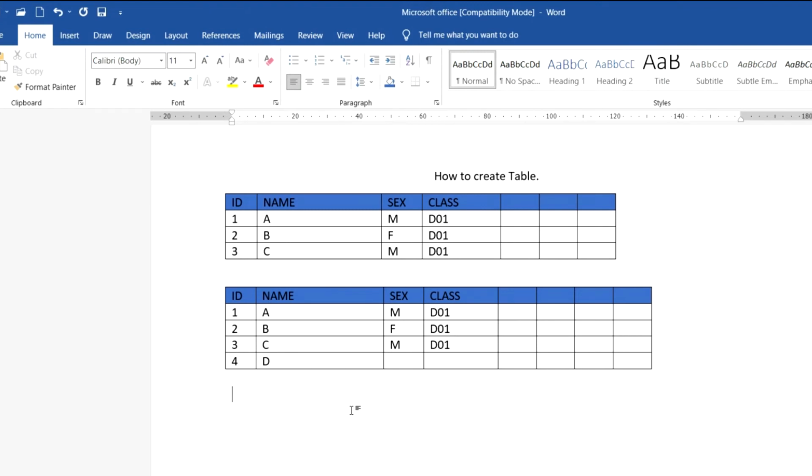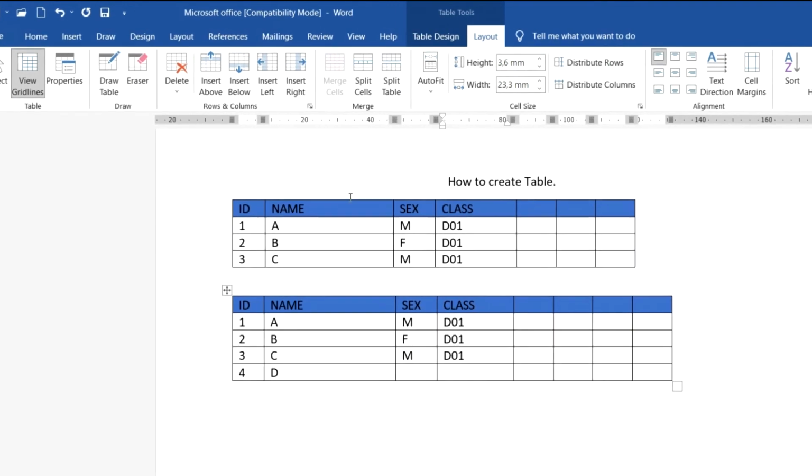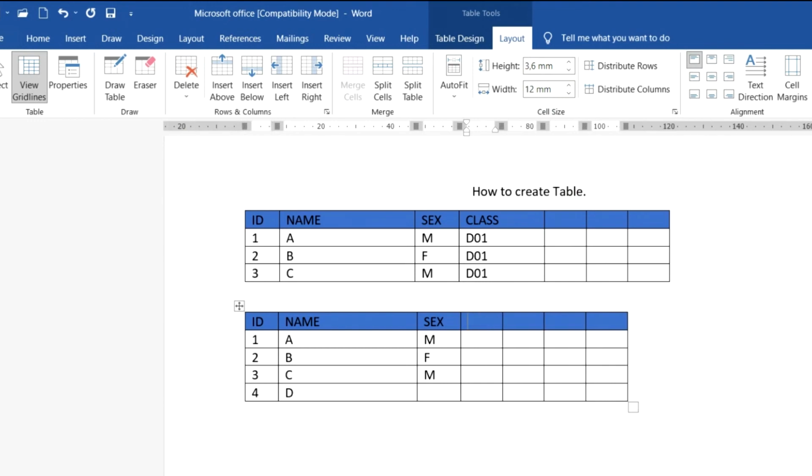And next, if you want to delete a column or row, how can you do that? That is easy. Look at this. If you want to delete, you just put the mouse in this column and click on Delete, then click on Delete Columns. So the column is removed. And next, if you want to delete student number 2, you just click on the row number 2 and click on Delete and click on Delete Rows. So the number 2 and name B was deleted.